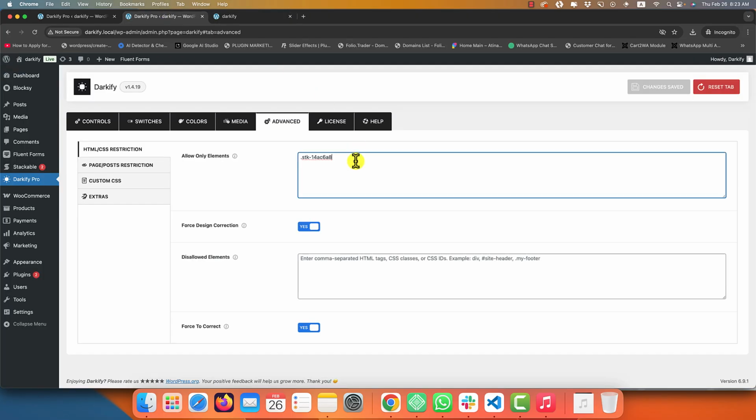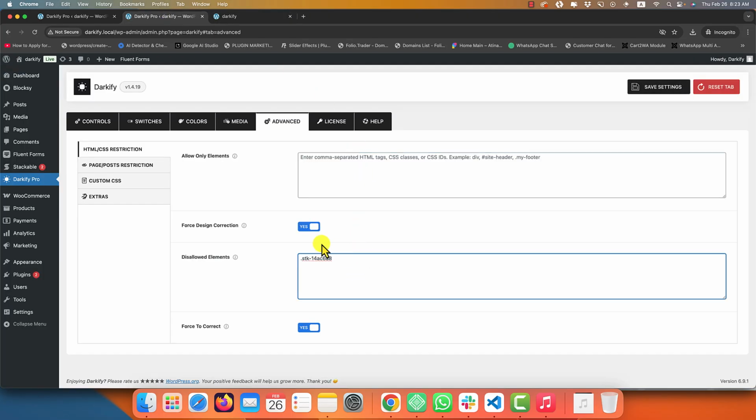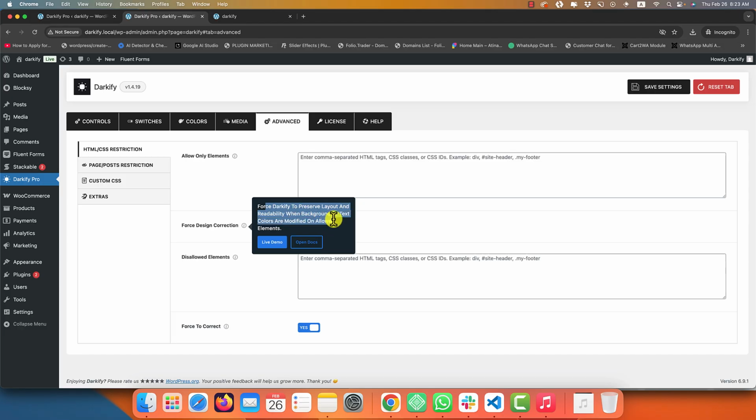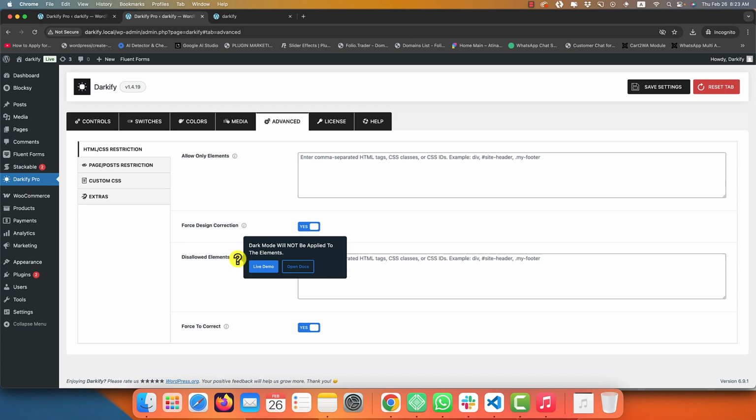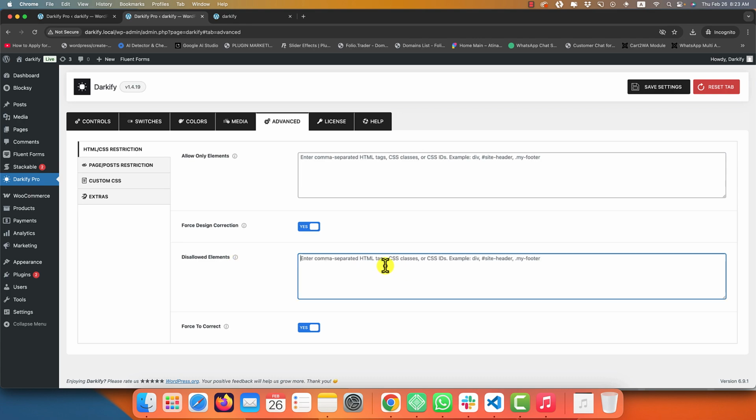Next, you'll see Force Design Correction. Sometimes a theme or page builder uses background images, overlays, or complex styles that don't convert perfectly into dark mode. Enabling Force Design Correction helps Darkify keep the design readable and consistent, especially when background or text colors don't change properly. Now let's test the opposite case with disallowed elements.